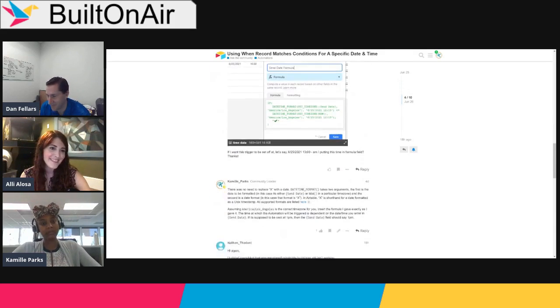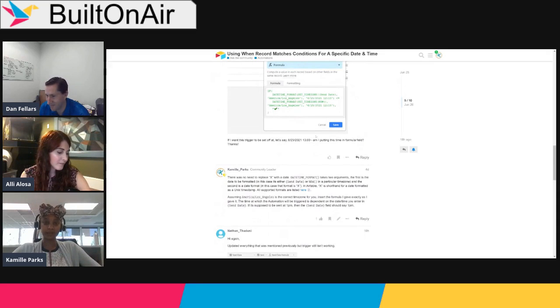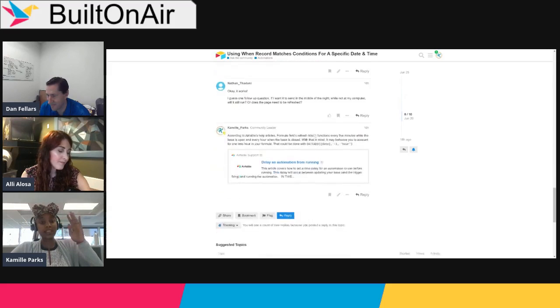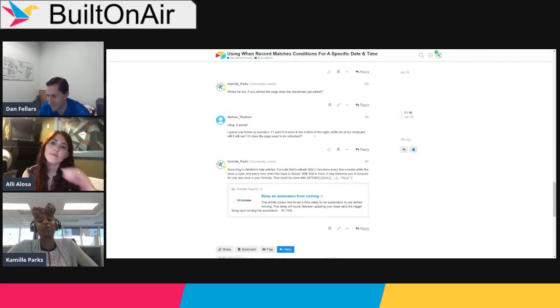And then something that came up at the end is that NOW refreshes at different rates depending on whether or not the base is open. So remember, this is an automation. You don't want it to rely on the base being open to run. It won't necessarily, it'll still run when it's not open, but something to keep in mind is the NOW function in Airtable refreshes every 5 minutes when the base is open and every hour when it's not.